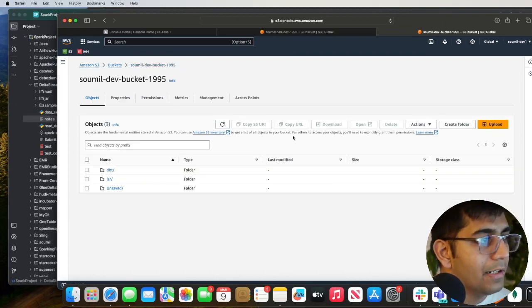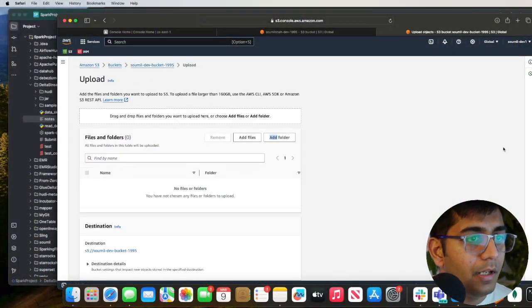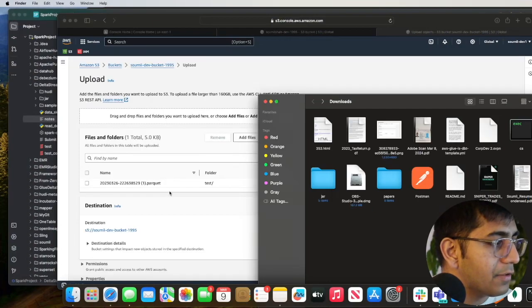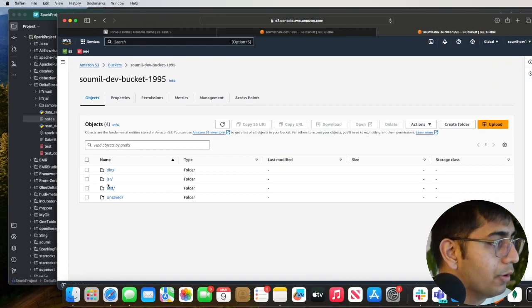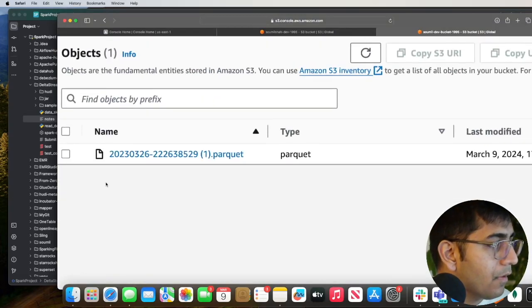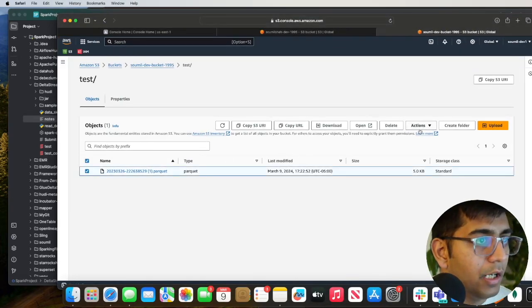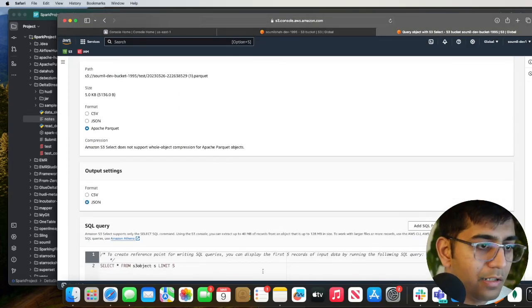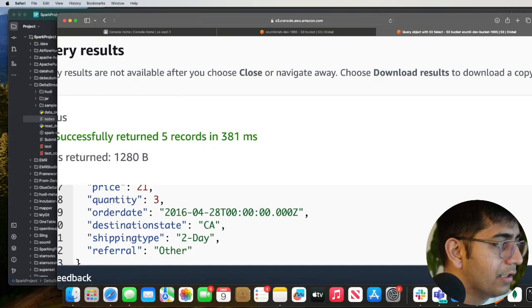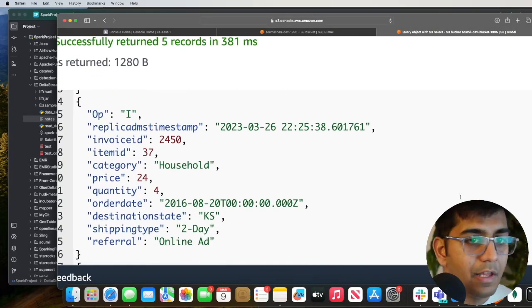Alright, so now we need a test dataset, and in the same project I have given a sample Parquet file that you can use to play with. So come here, click on upload, and then we will upload this test folder over here. Click on upload, and as you can see the file has been uploaded. So now we have a test folder where we have a Parquet file, and if needed you can simply click on query with S3 Select, and again you can see the data over here, right? Just some sample fake data that we can play with.